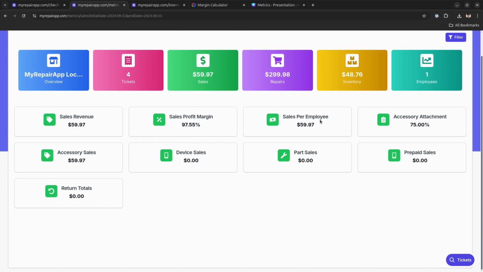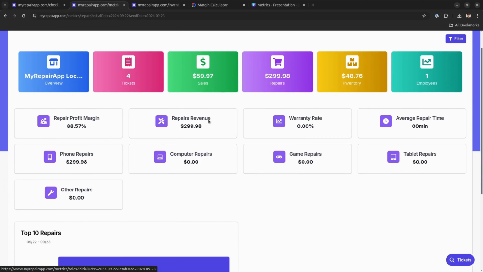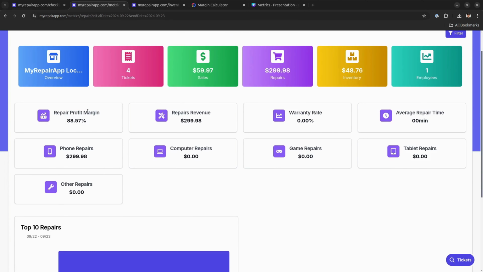Sales per employee, that's going to be how many sales that employee is generating, right? So if you have people who aren't doing a whole bunch of sales, but they're just doing a whole bunch of repairs, but you're wanting them to upsell, this will be a good thing for that. Pretty straightforward.